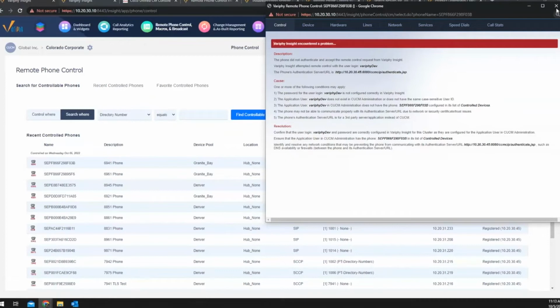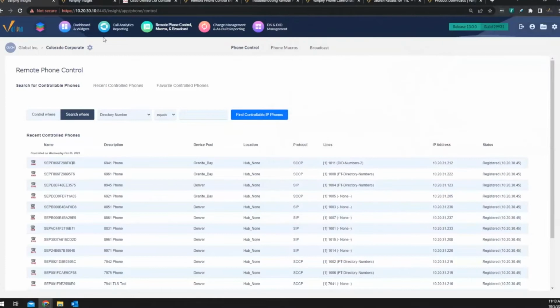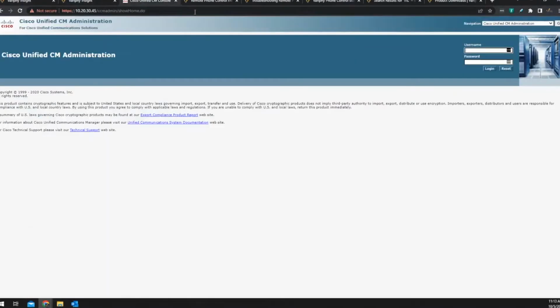So if you see this, then it's time to start digging into the troubleshooting part. So let's go ahead and do that. Let's go into Call Manager. I got to log back in.